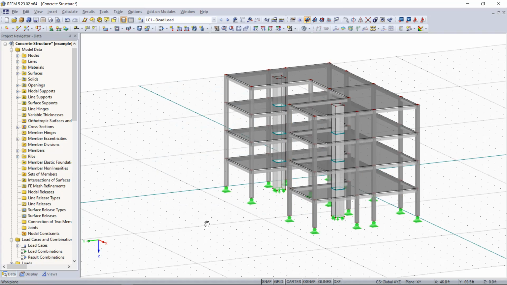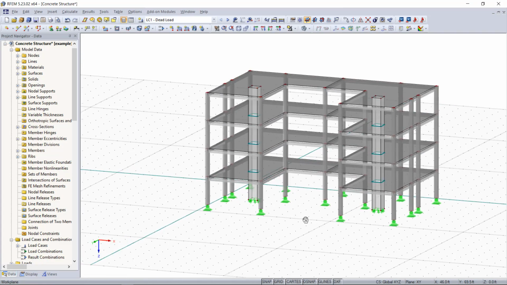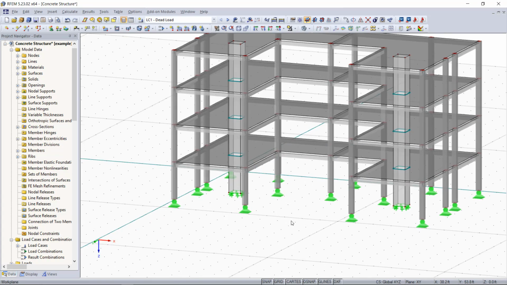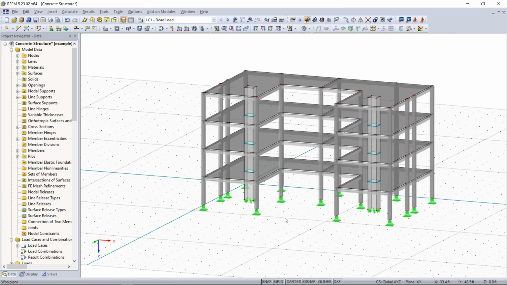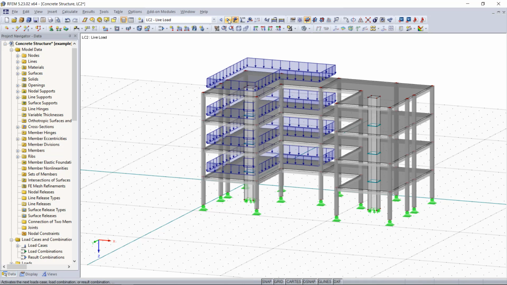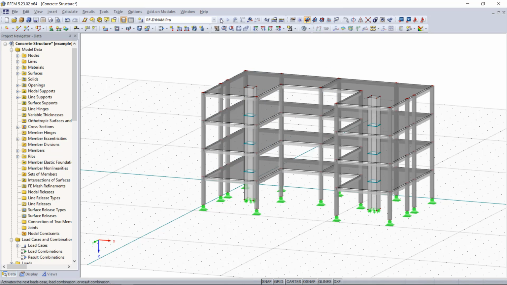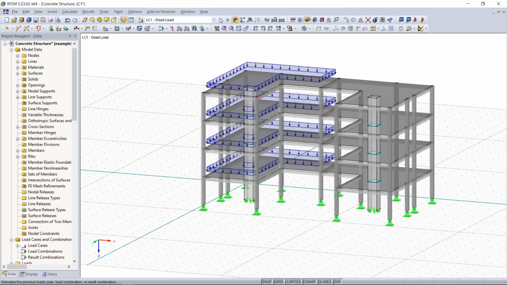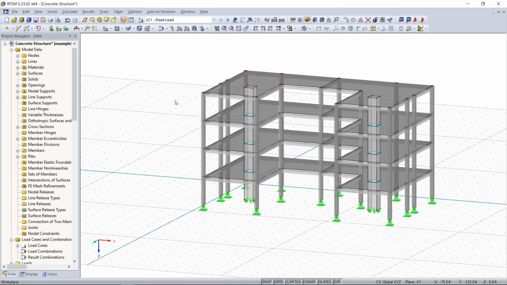Now if we have a look at our model, yes, we can see it was copied, but if we go up here and activate this button so that the loads are displayed, you will notice that regardless of which load case we choose, the loads are missing. So RFEM provides a great option which we can activate in order to consider the loading.